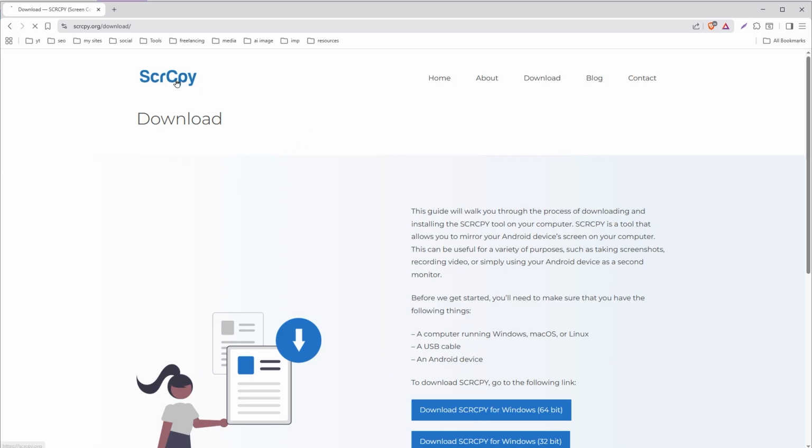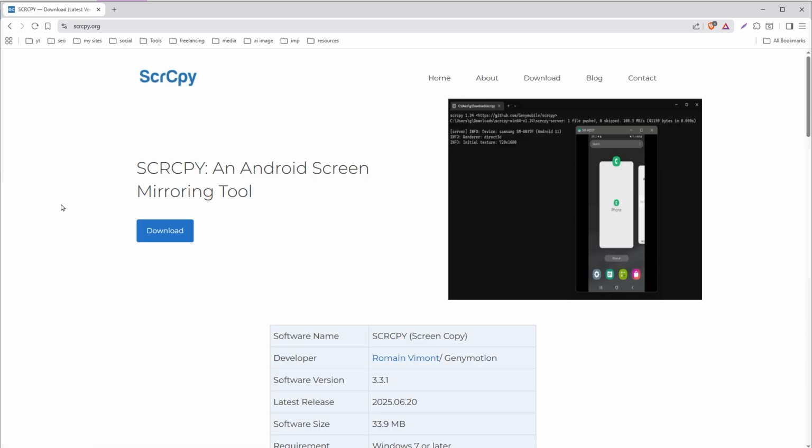This software is just amazing, and it is free, open source software.